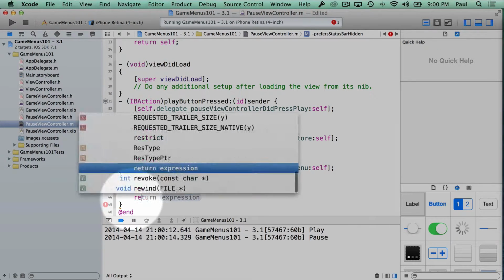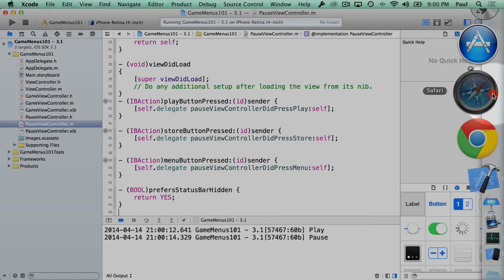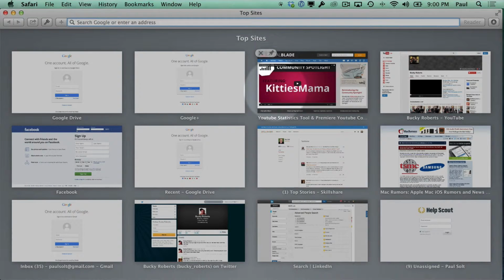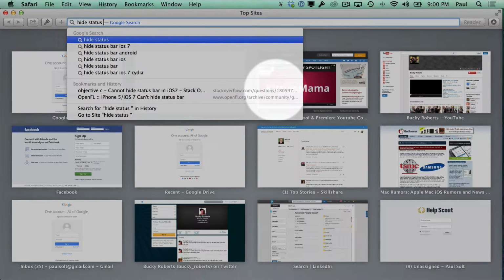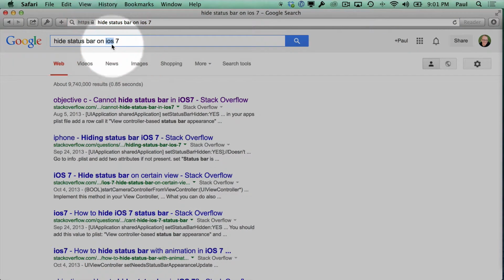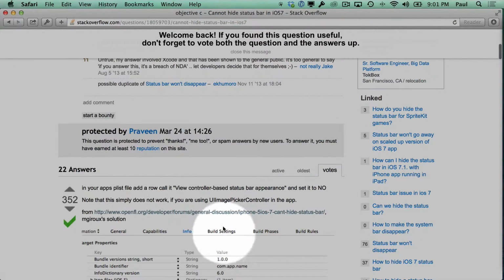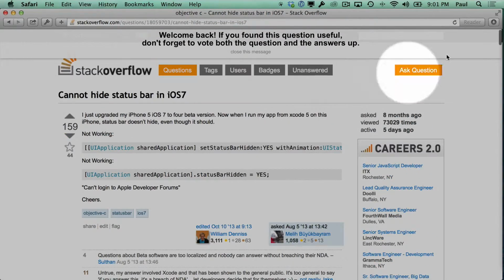And autocomplete is really our friend in figuring out what these things are. Otherwise, you have to search on Stack Overflow how to hide the status bar, which isn't a bad thing to do. I do recommend using Google. So if you want to hide status bar, that's exactly what I would type, hide status bar on iOS 7. And searching iOS will give you more useful things than just searching iPhone, just because that's the development language and API. So this will show you how to do it.